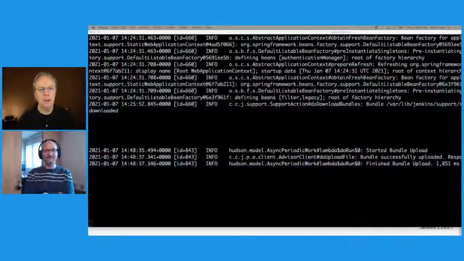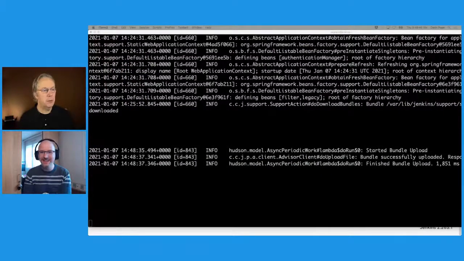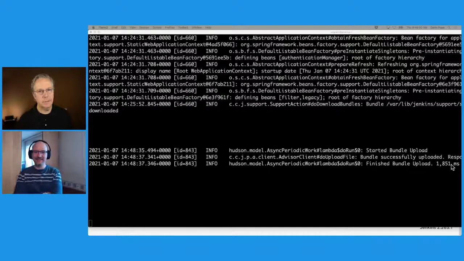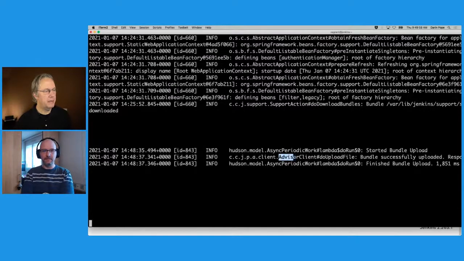Okay. By the way, since we were able to ramble for a few moments, there's the log. There's what happened: my bundle successfully uploaded, and it took about 2 seconds. This is the kind of information that you would get from that. In fact, you can see from this one line, this is advisor client, do upload file. That's what's happening. And if for some reason you had a proxy issue or a routing issue, you would see a big, long, ugly stack trace here. And you will have a banner in the manager Jenkins page. Yes, that would get added in as well.